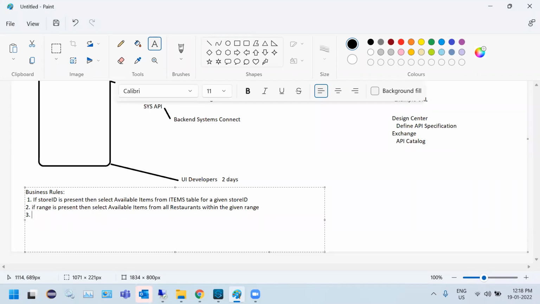The third business rule is if both store ID and range are passed. From the UI it is impossible to pass this, but let's say that is a test case. If both store ID and range are passed, then return an error, and the error is a 400 error. Return a 400 error with the error message: both range and store ID cannot be used as search criteria.